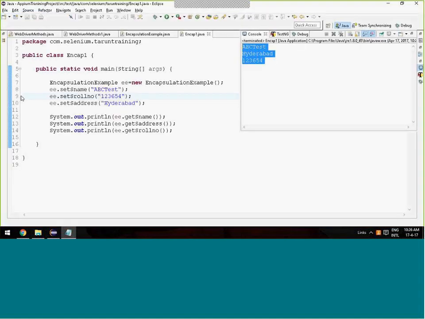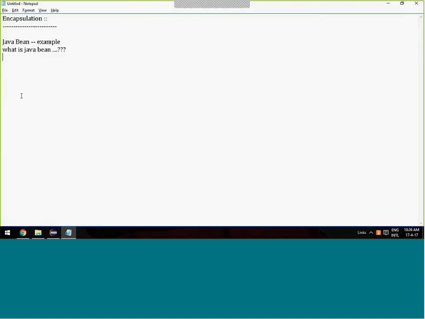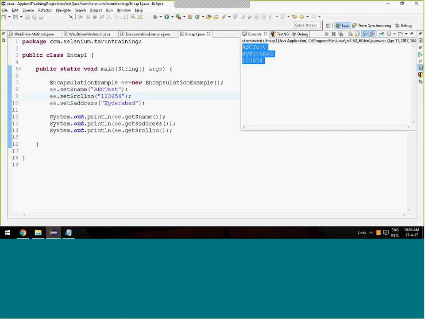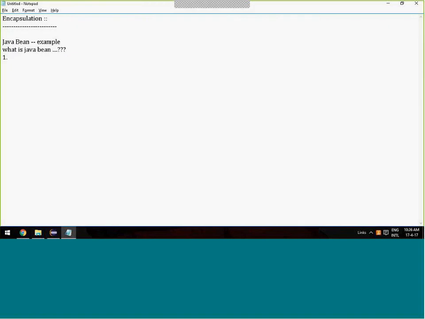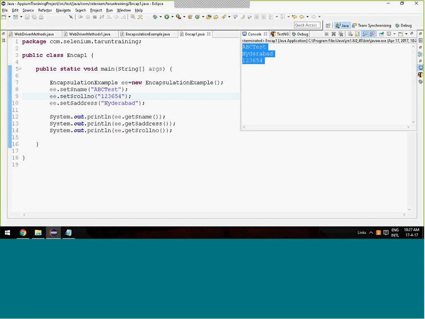Okay. And one more thing I want to give you task. What is encapsulation? Get the Java Bean detail. So just go through that encapsulation only. Concentrate on encapsulation, and tomorrow I'll give you another example. Okay. So I'll stop here. Let me know if you have any clarification.